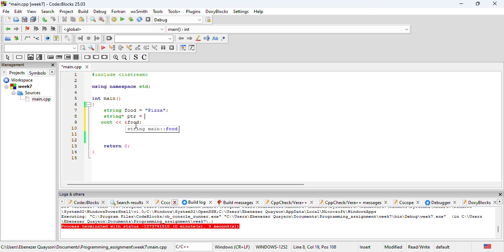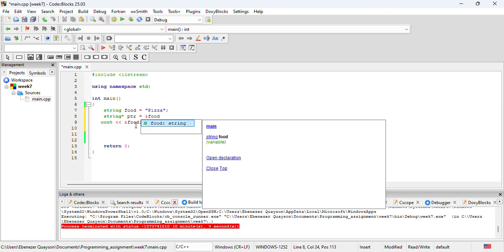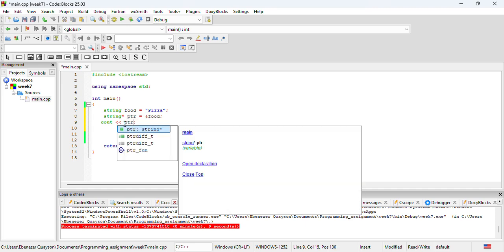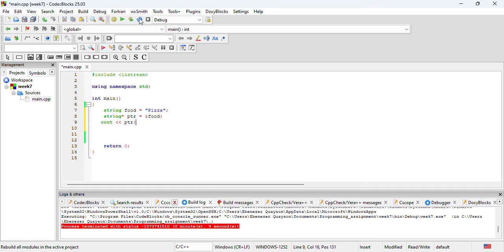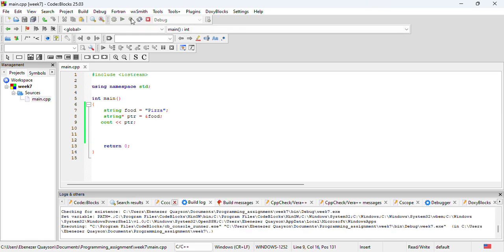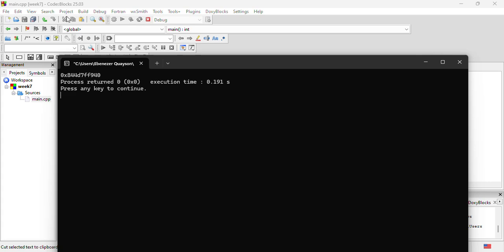the memory address of the food. And then how do we get the address of the food? We use the ampersand sign, also known as the address-of operator. So ampersand sign, then food. Okay, so I'm going to replace this with the pointer. So I'll put ptr over here. Now I run it. You can see that it's displaying the memory address.